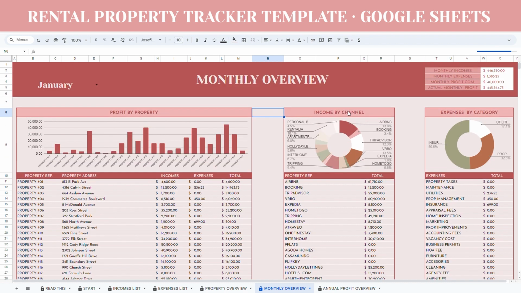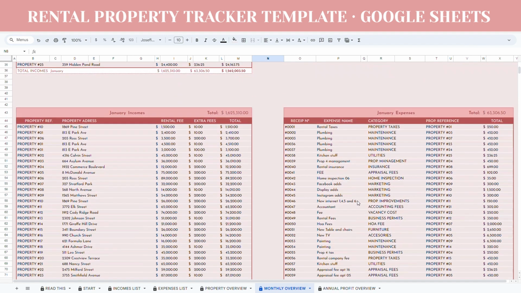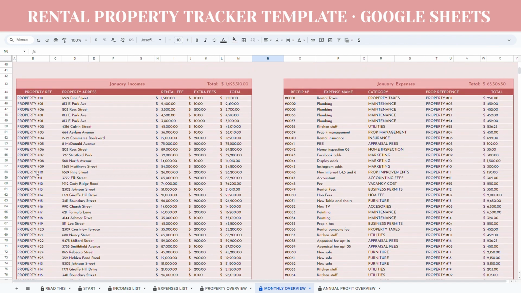A bit to the right, you'll find a circular graph grouping the income received in the selected month by channels, and again, a table below for more precise data. Finally, there's a graph and a table similar to the previous one, but this time grouping expenses for the month and organizing them by category. Additionally, at the bottom of the tab, you can see two tables, one with all the income received during the selected month, and another similar one with expenses.